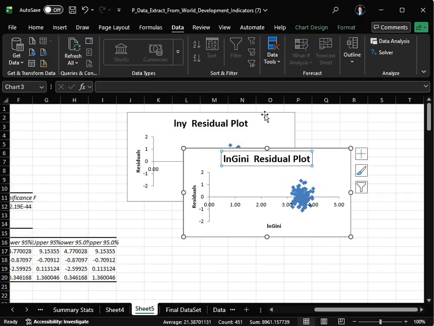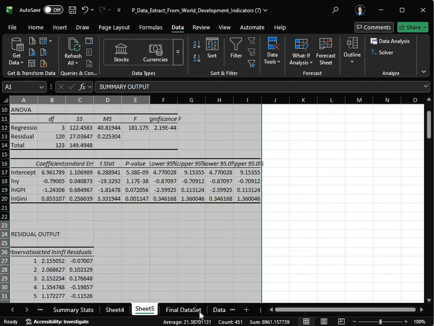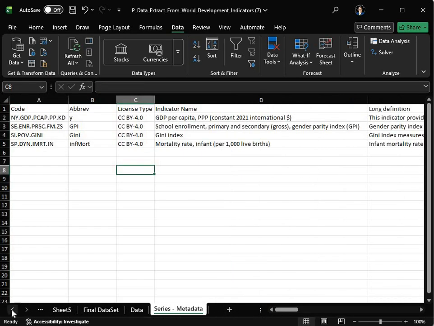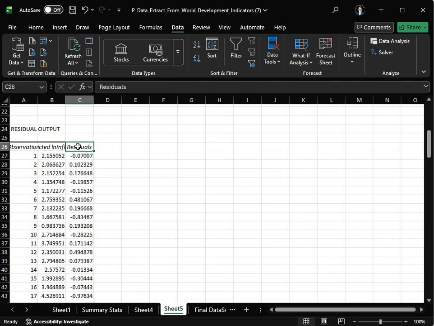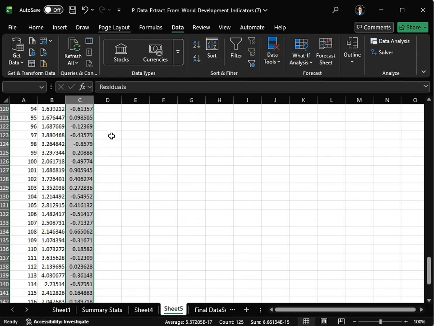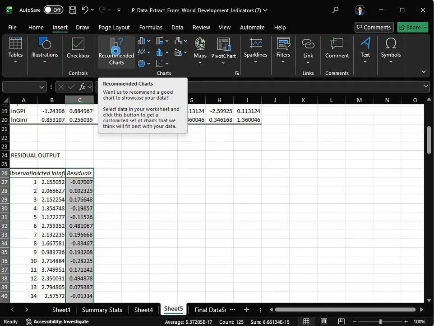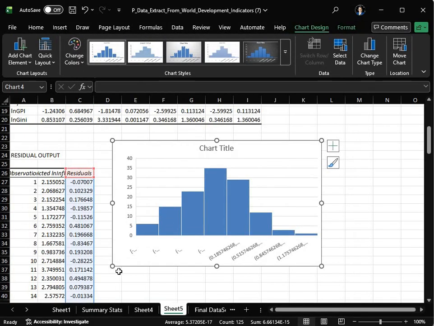Actually, we didn't need that residual plot. That is for each individual variable, but we don't need that. Oh, here's the residuals. So here's the residual output, and what we examine is the residuals for our 124 observations. And if we go to the residual plot, then insert recommended chart, all histogram. So this is the residual plot that you see in the slides.